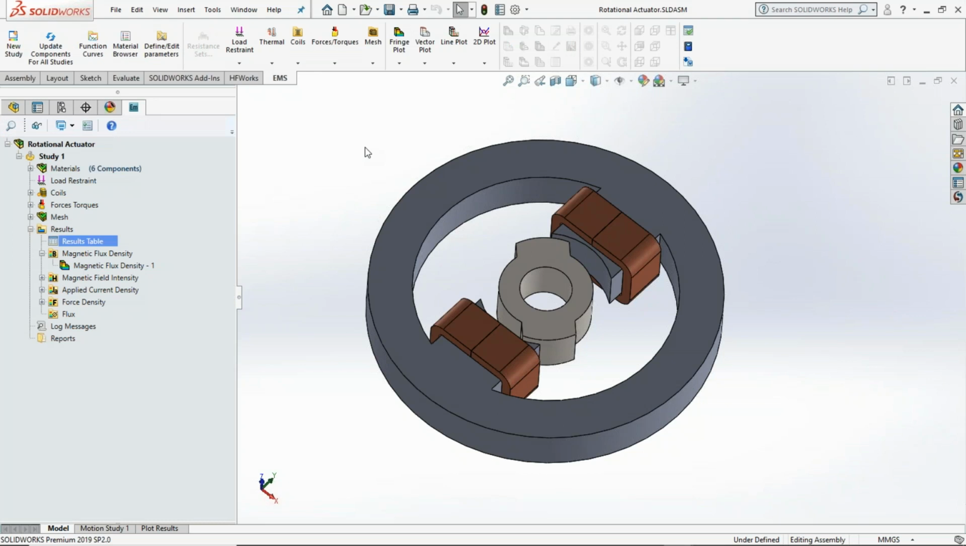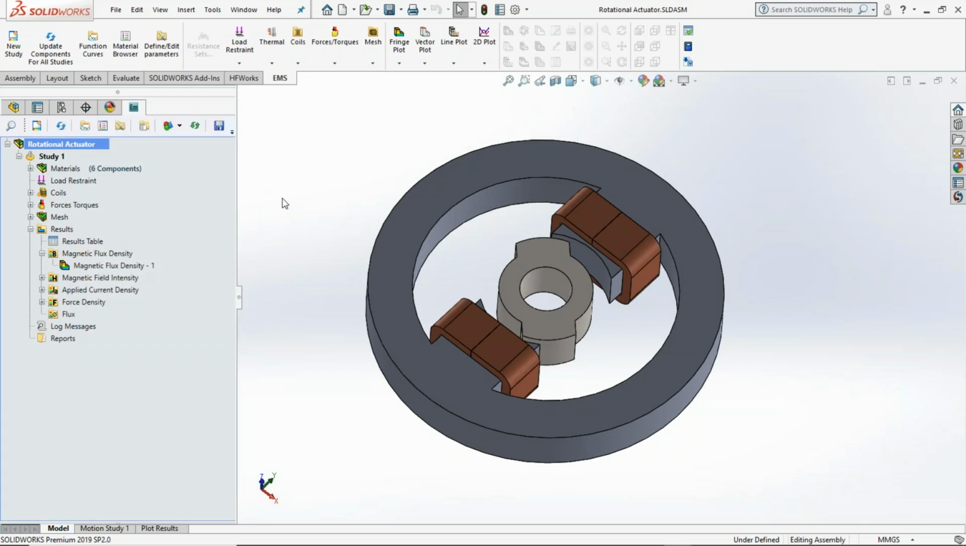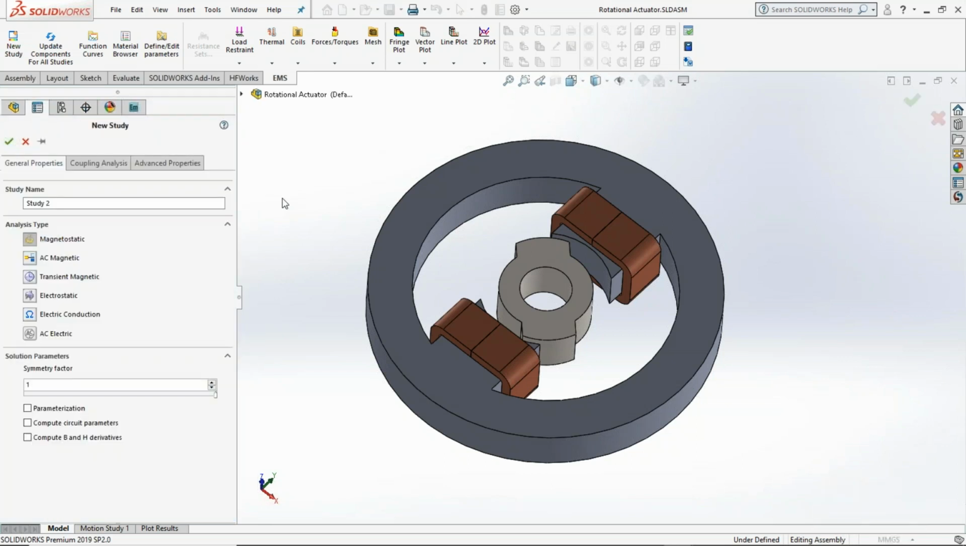Now, when I click the EMS tab, we are ready to perform the simulation. The first step in doing a simulation is to create what is called a study. So I can create a study. Here are the 6 different study types that I mentioned to you earlier.